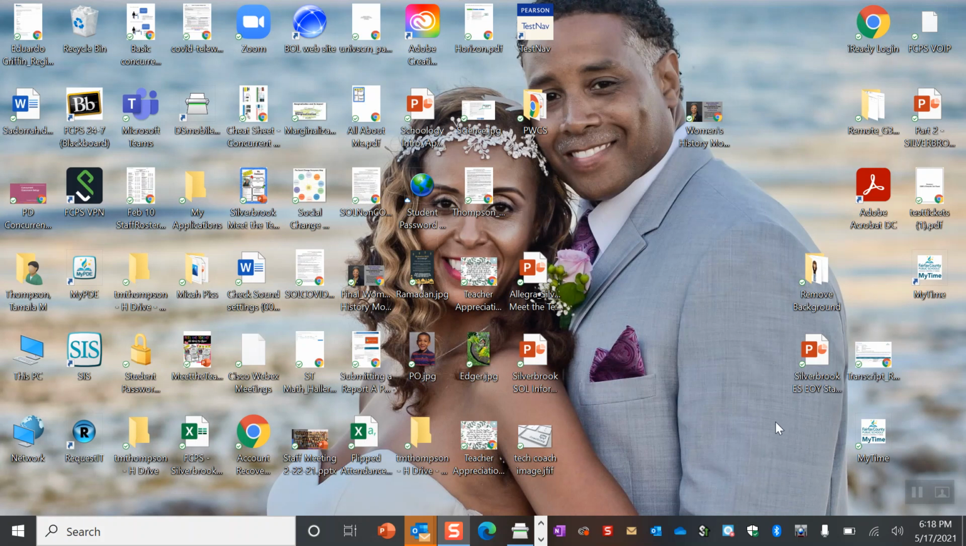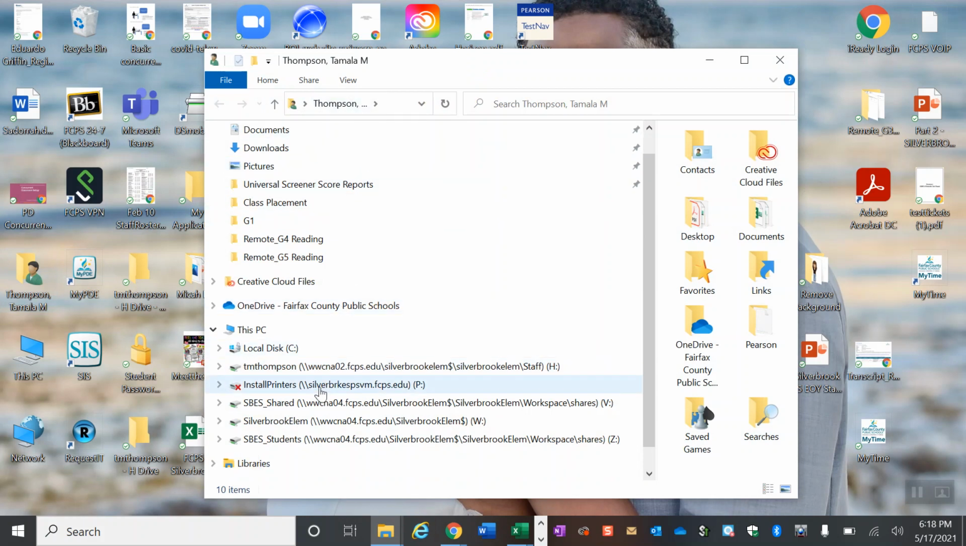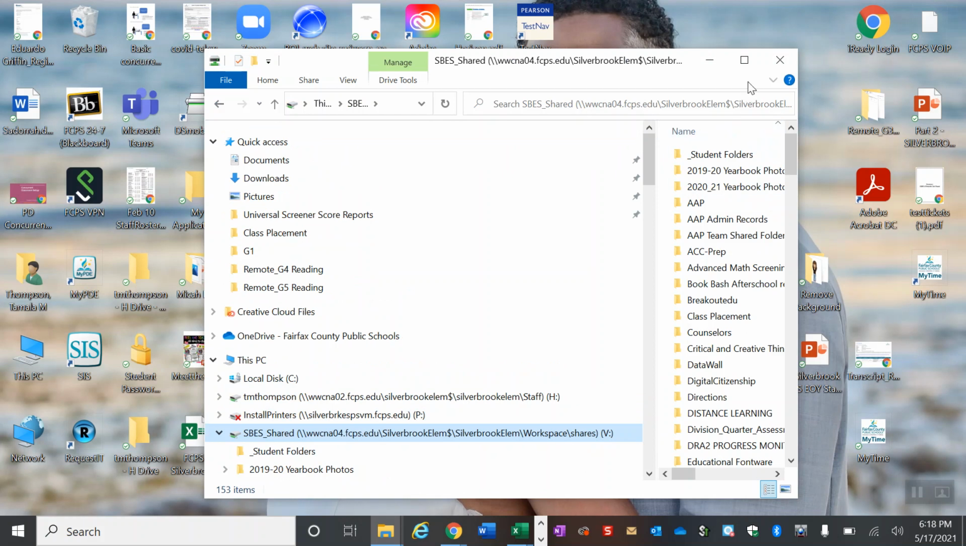So let's navigate there. If you are working from home, you need to make sure that you are on VPN. The easiest way to get there is to find the little icon that has your name on it or this PC, either or. I'm going to click the one that has my name on it, and I am going to scroll down to where I see SBES shared, and it is the V drive here. Okay, so I'm going to double click that.